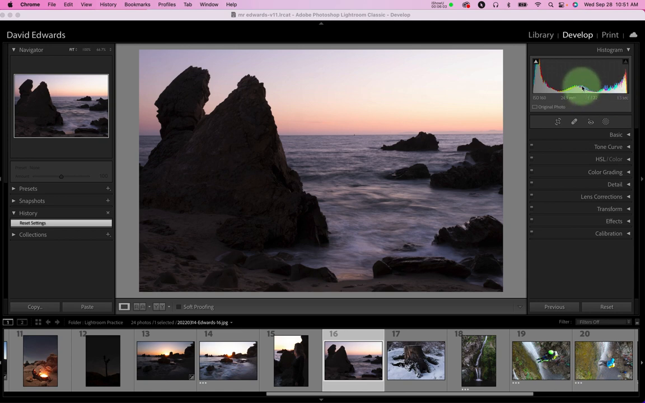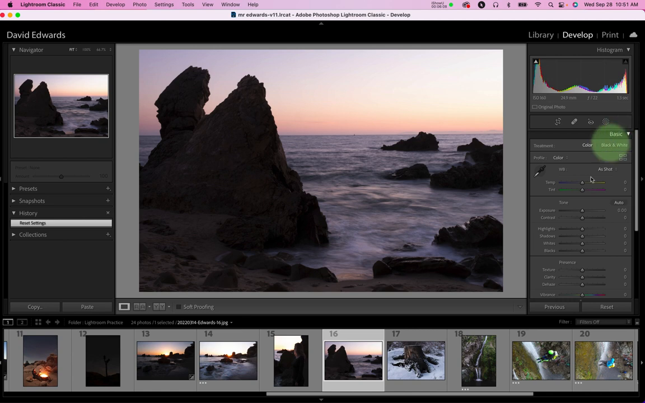Alright, so the next thing we're going to do is hit Basic. And under Basic is all of our main editing controls. Up top, if I want it to be in color, I click there. We're already editing in color, so nothing happened. If I want it to be in black and white, I can click there. Now it's converted to black and white, so I can always shift back and forth between black and white and color.